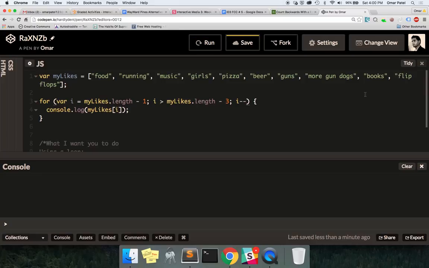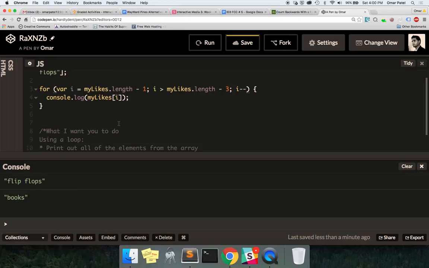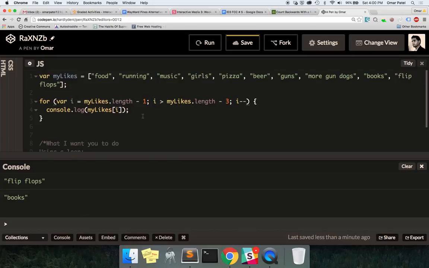So this says, okay, the first one is, we're starting off at the end. So now i is equal to 9, right? So myLikes[9] is where? Well, I think it's 10, so it should be flip-flops. No, myLikes[10] would be one above flip-flops, right? So, all right, so index of 0, 1, 2, 3, 4, 5, 6, 7, 8, 9.